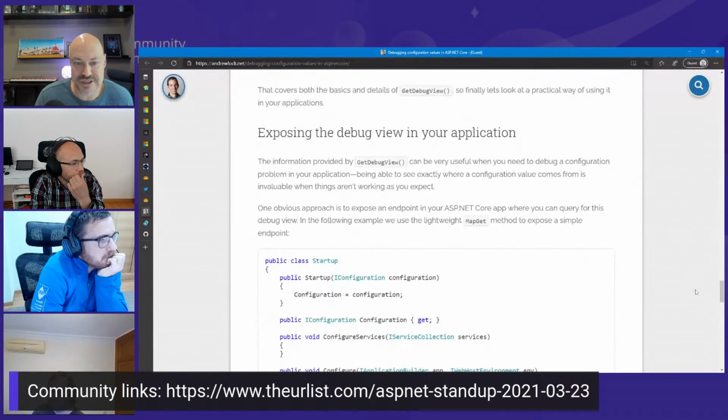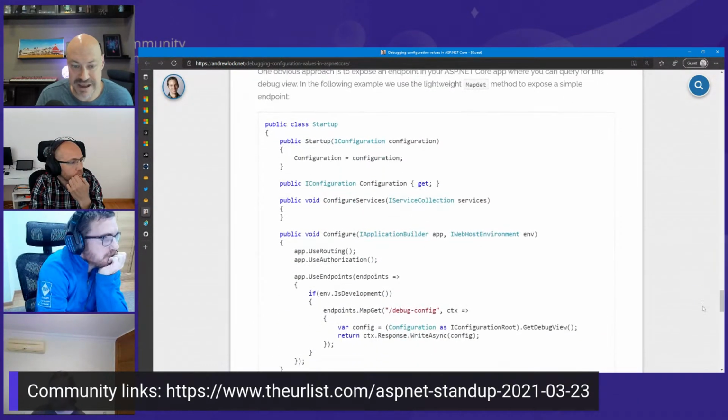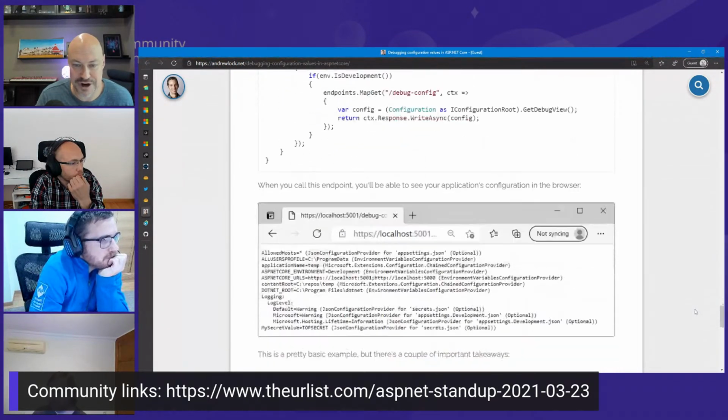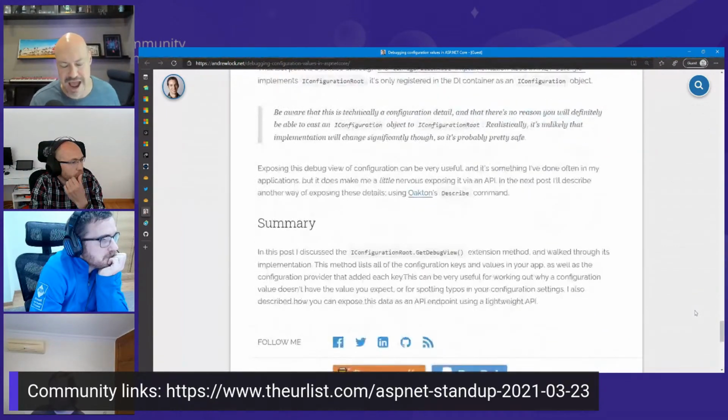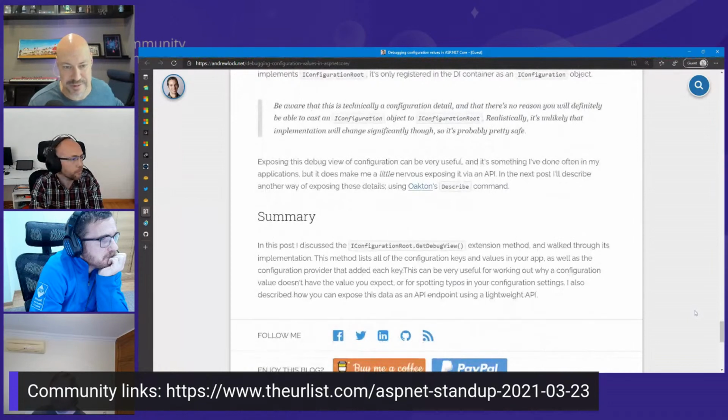And then he also shows how you can actually expose that debug view. And it's neat that you've got the data available. You could actually hide it in a footer. You could do whatever you wanted to save this information. I would not hide it in a footer. That would be a bad idea. But you can use this in your debugging and outputting orchestration stuff.